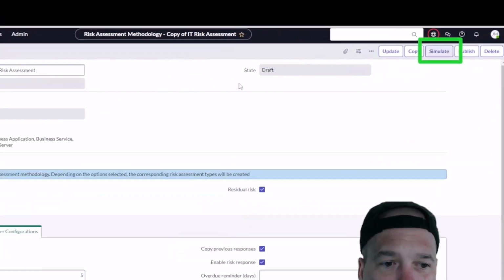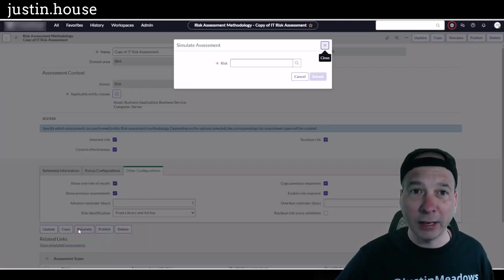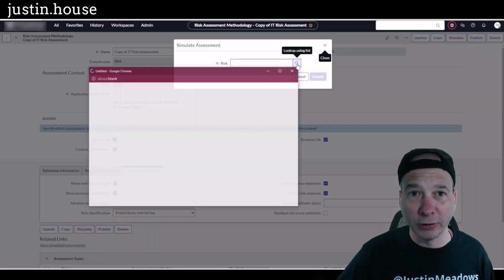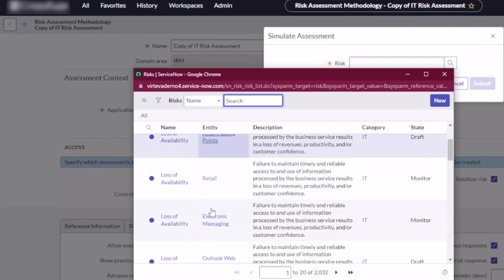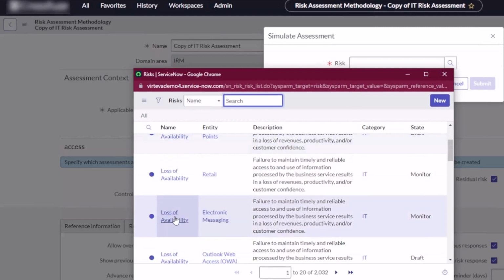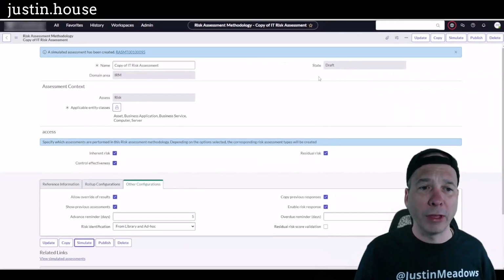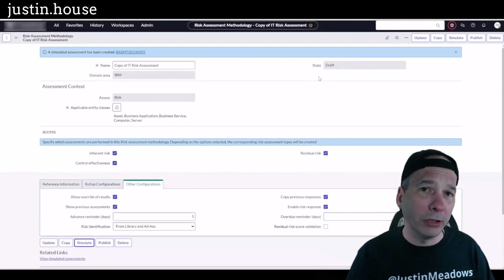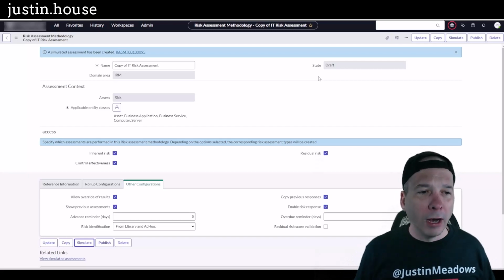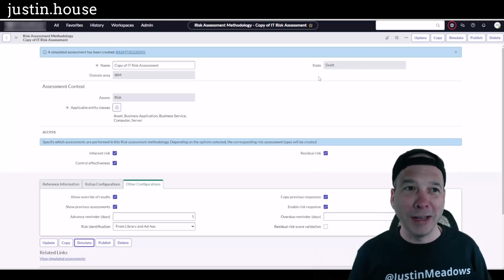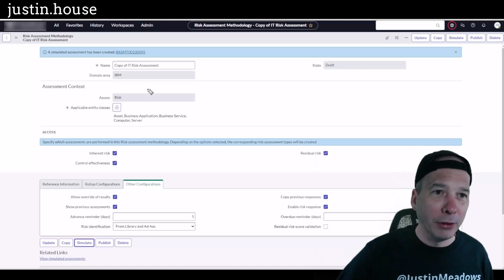So I can use this to go ahead and pick a risk that we want to do an assessment on. I think there's a messaging service in here. Yeah, electronic messaging, loss of availability for electronic messaging. I'll go ahead and submit that. And when I do this, it's automatically going to assign it to me, Justin Meadows, if it wasn't clear what my name was. So Justin Meadows will get assigned that assessment. You can see up here, it's been created.